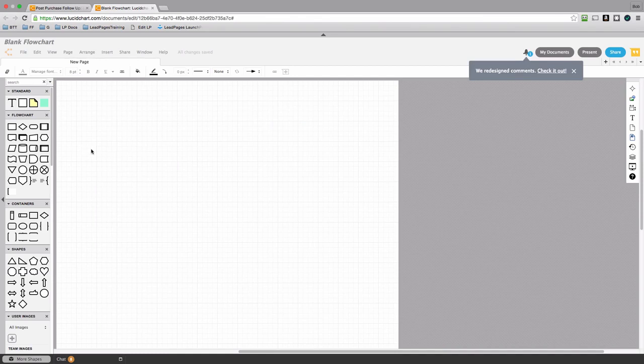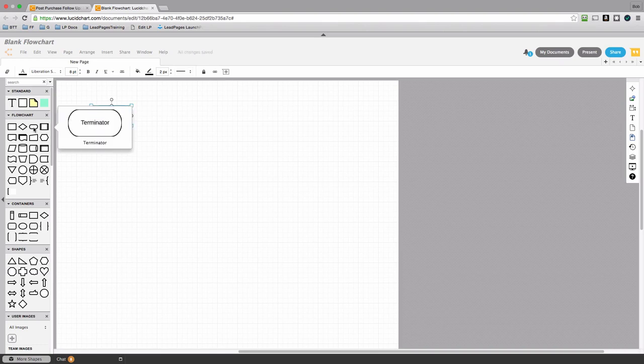All right, Bob. As you saw in the previous automation, we started with the order delivered. So I use this icon. It's called a Terminator icon. Basically, something is either starting or stopping. That is the use that I have for it.